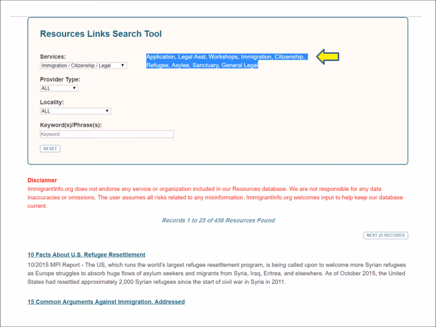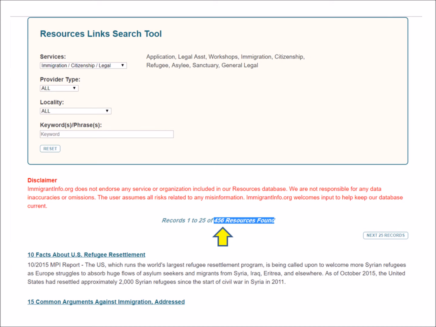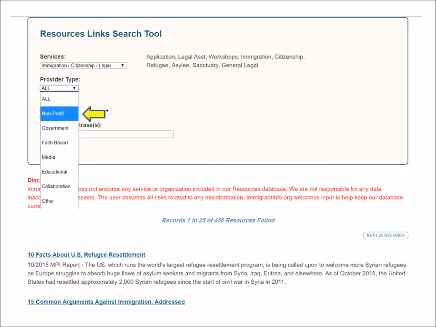In this case, there are about or over 450 resource links available. It is not surprising that over half of our resources fit into this service category, since the topic of this site is immigrants. Let's reduce that 450 resource records by selecting the provider type called nonprofit.